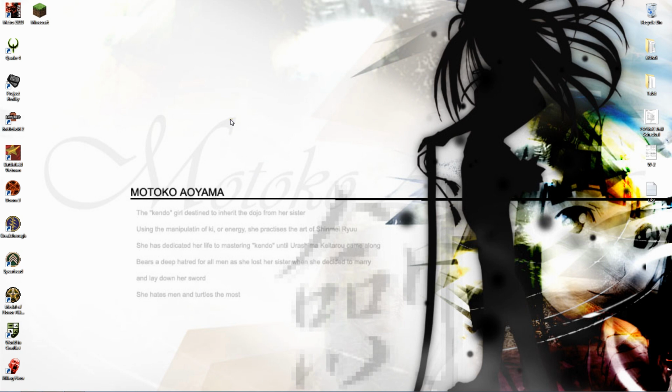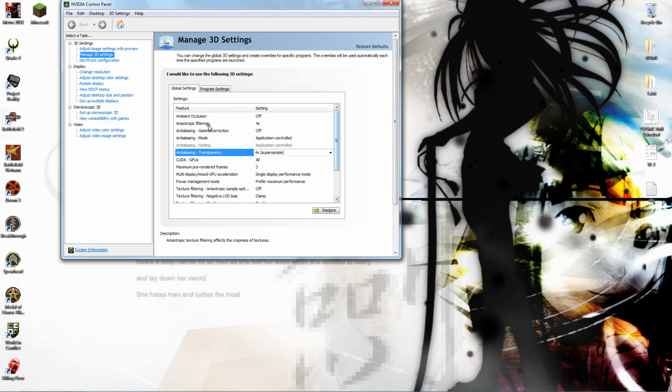Last but not least, these old games did not have anisotropic filtering and they didn't have anti-aliasing back in the day. You just did not have that option, like racing games. Go to your video card options. Look over here, manage 3D settings. Obviously, if you have an ATI card, it's going to look a little bit different, but we're going through the same concept.